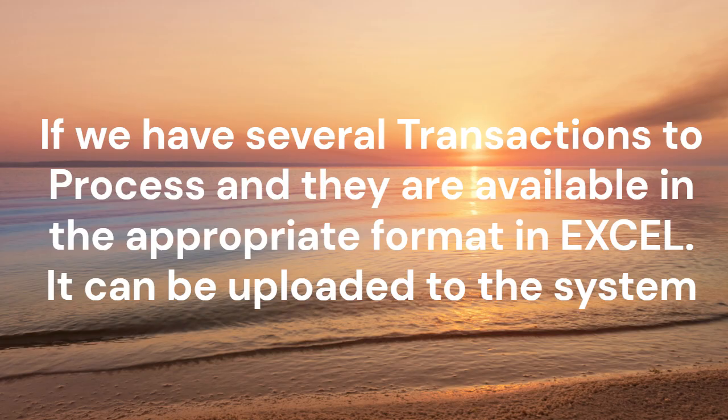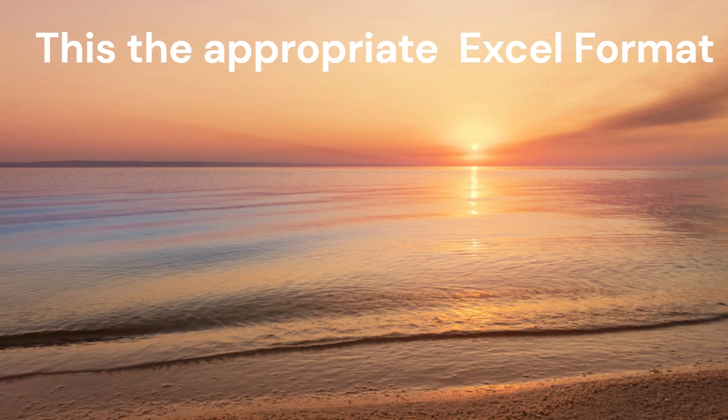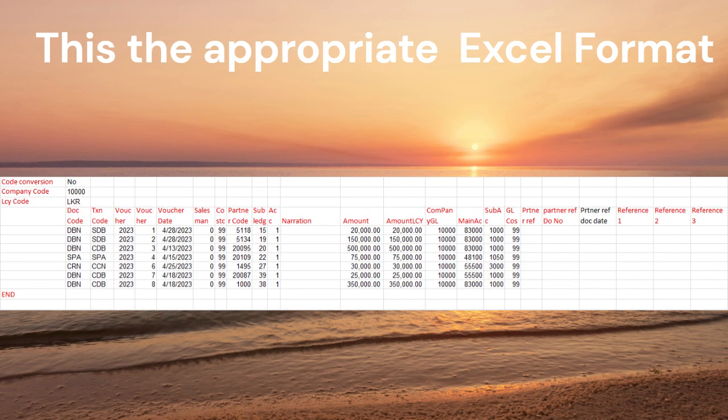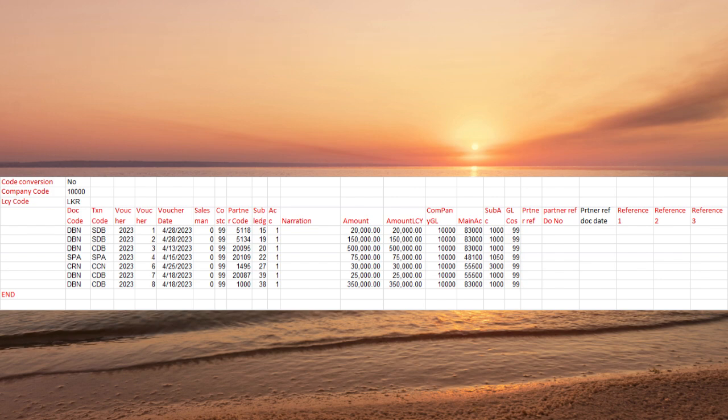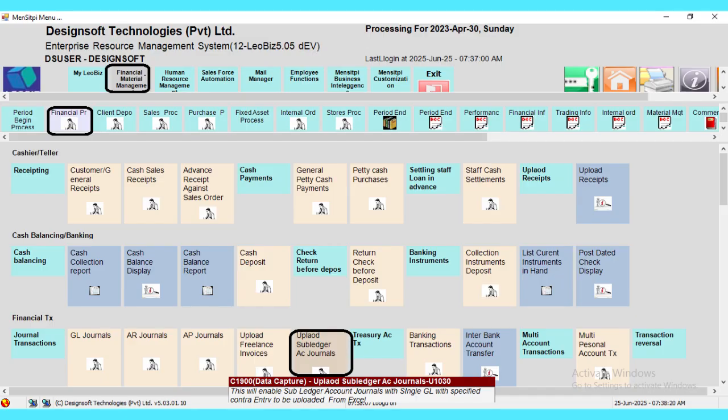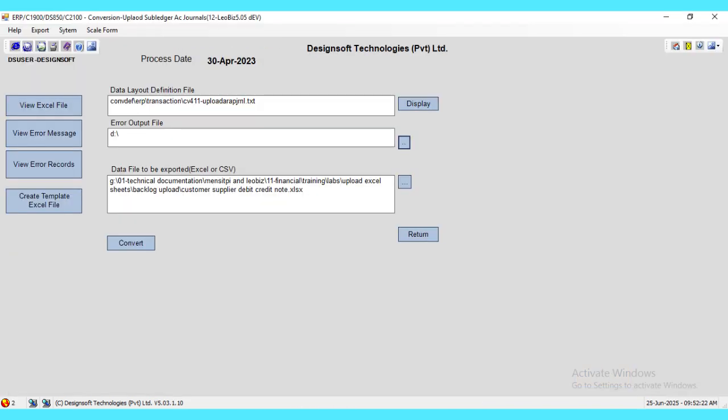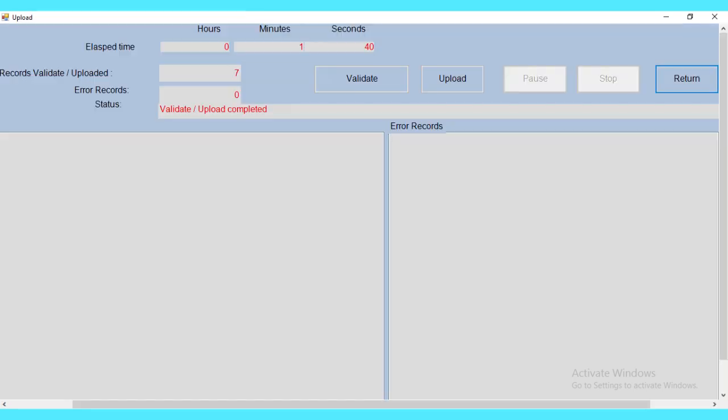If we have several transactions to process and they are available in the appropriate format in Excel, they can be uploaded to the system. This is the appropriate Excel format. We will use the function upload sub-ledger account journal. We will specify the Excel file location. We will start the upload process.